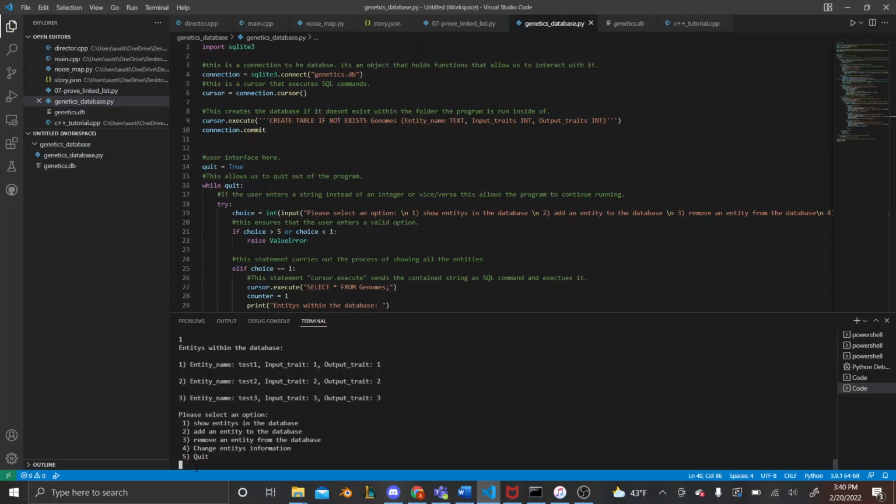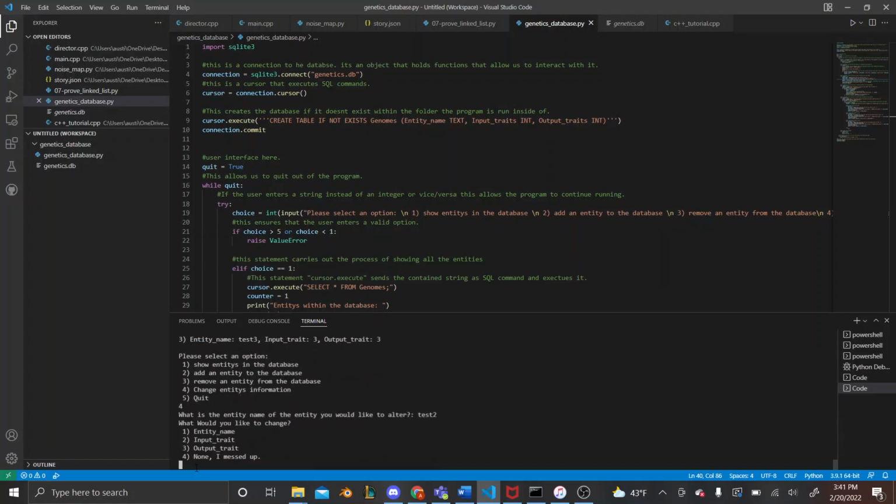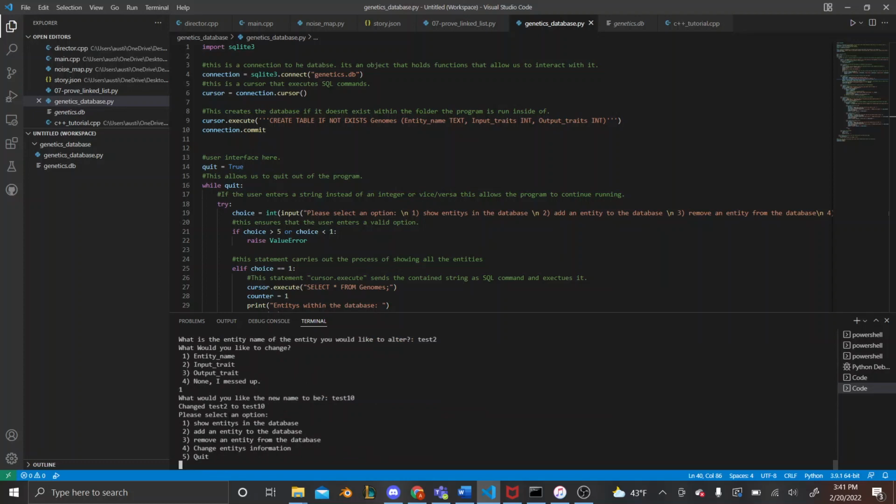And then we have change entity's information. So I'm going to change test2's information. Let's make the entity name into test10. Why not? Sweet. So we changed test2 to test10. Now if we show this, we have test1, test10, and test3.